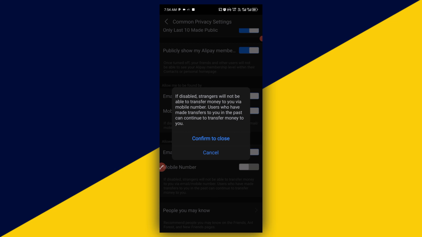Users who have made transfers to you in the past can continue to transfer money to you, but the strangers will not be able to send you money in Alipay. This is just the meaning. It's as simple as that. What you need to do is to simply click on confirm and close, and with that, the button will be enabled.